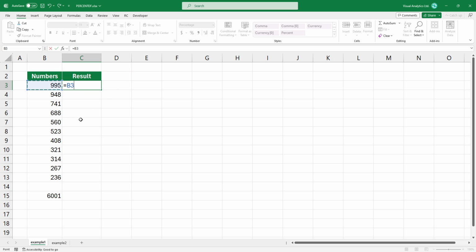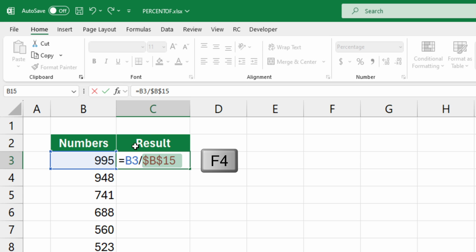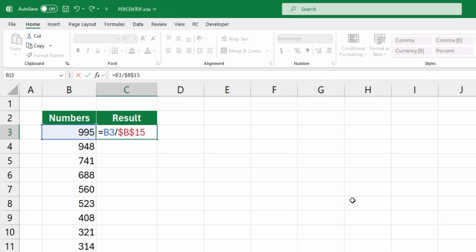First, type an equal sign. Then, select the first cell in a range. Add a division sign. Select the total. We use a relative cell position for the first one. But we want the total number to be always the same cell. Press the F4 key to fix the cell position and create an absolute reference. When you see the dollar signs, everything will be right.